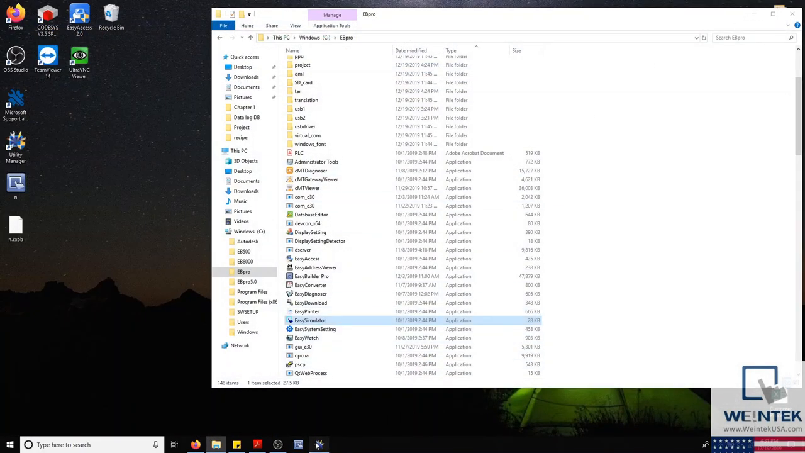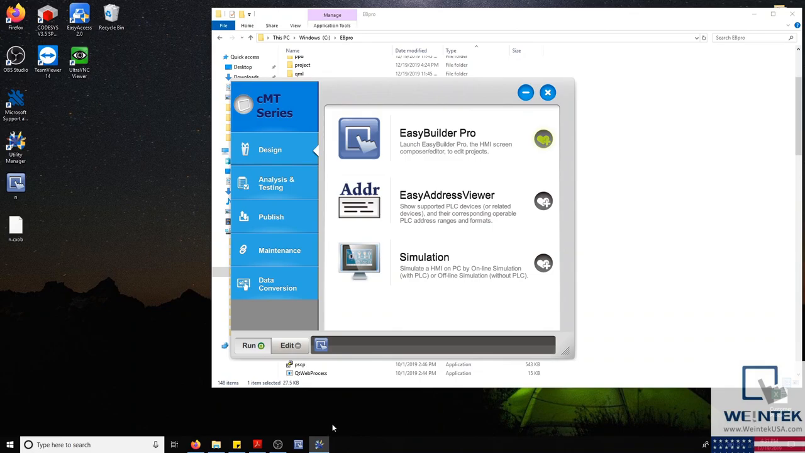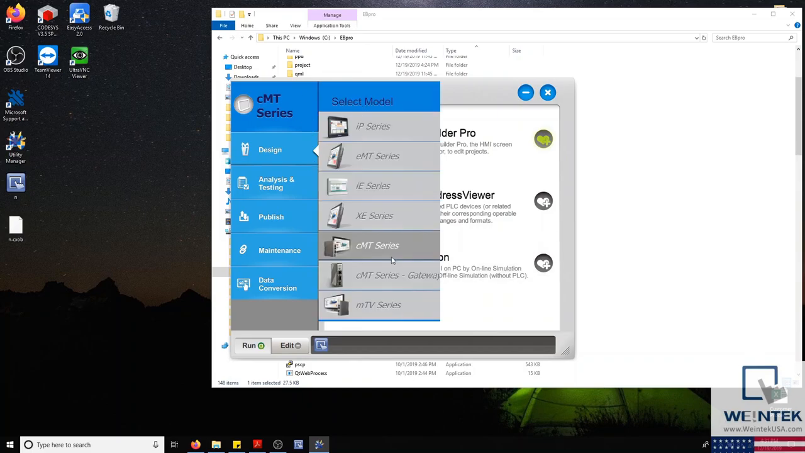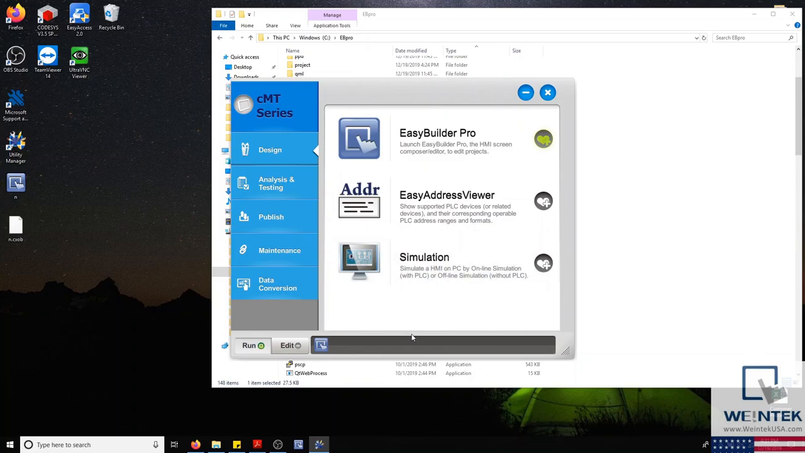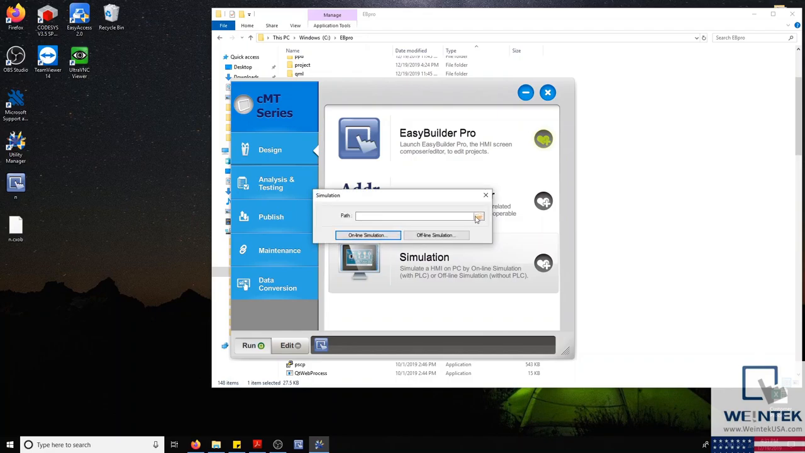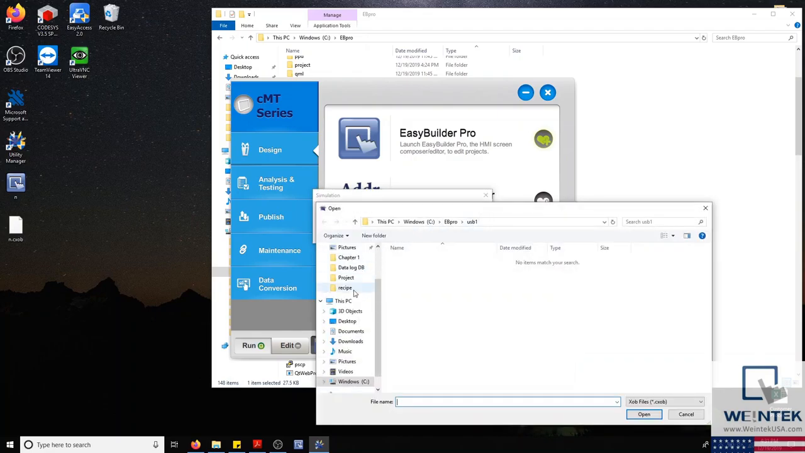Opening our Utility Manager, you'll see that we have simulations available to us in the Design tab. It is important to point out that you should select the correct HMI for your simulation by clicking on the HMI in the top left corner, revealing the drop-down menu. After this, you can run a simulation from a compiled project file of your choosing by clicking Simulation and searching for your HMI project's compiled file.